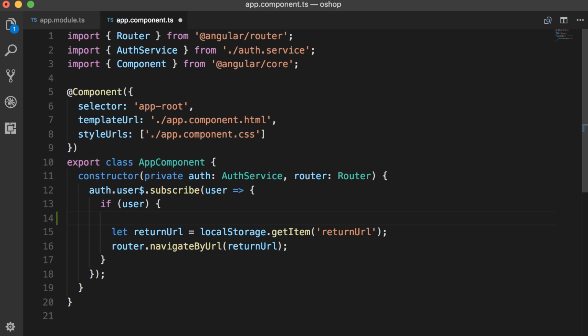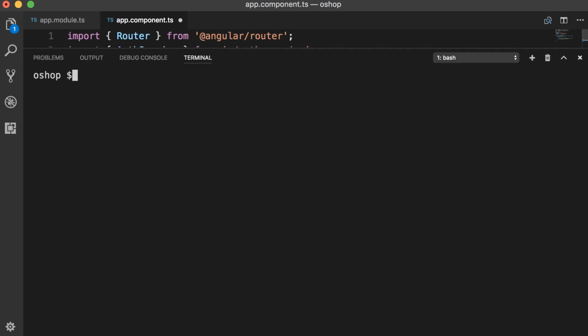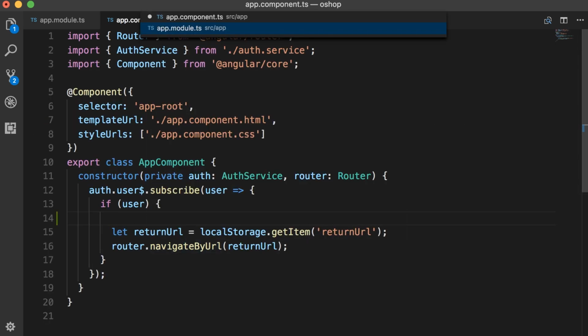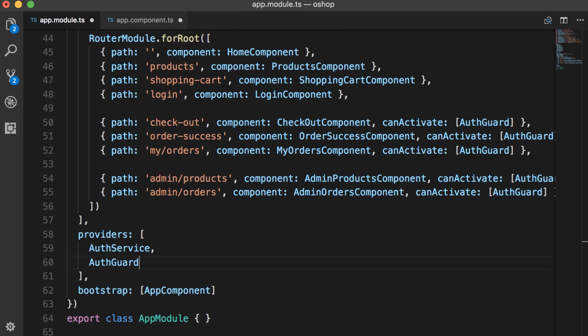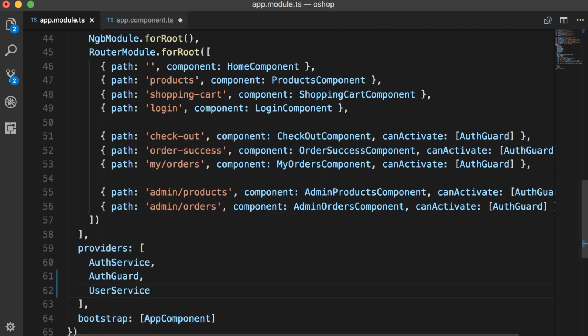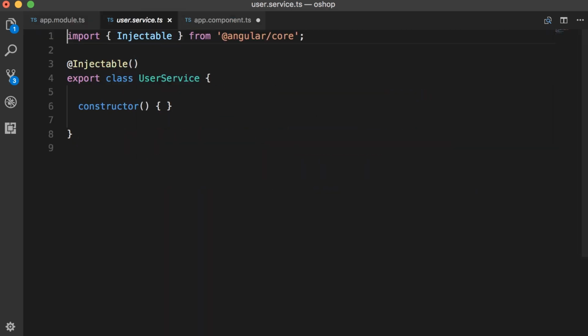Now, as I told you before, anytime we want to work with Firebase, we should encapsulate our code inside a service to have better separation of concerns and testability. So open up the terminal and generate a new service, ng g s user. We're going to use this user service to work with user objects in our database. So let's generate this, okay? Now let's go to app module and register this service as a provider. So user service. Now let's go to this user service.